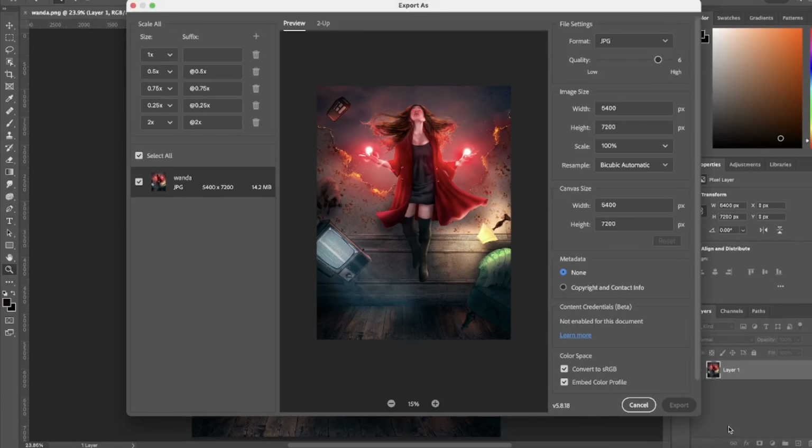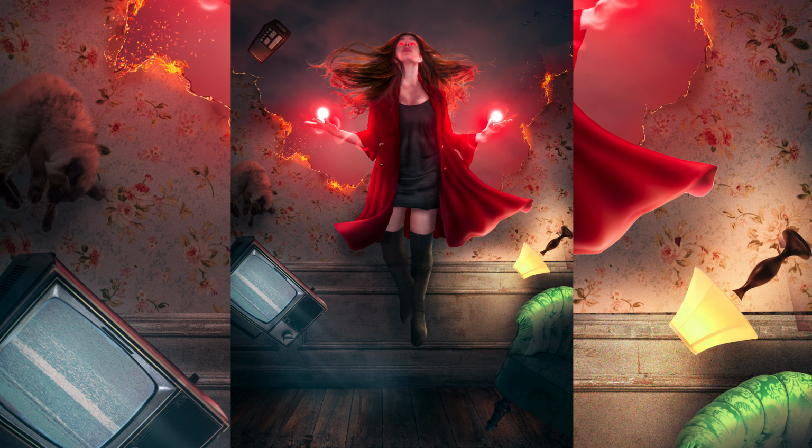It's all done. You don't have to do anything else but click a few buttons, and you have multiple file sizes.